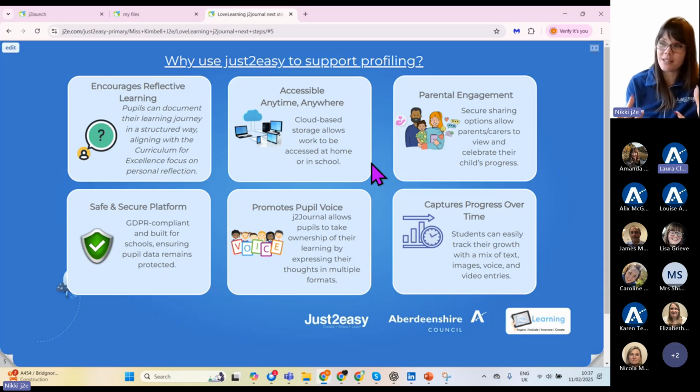and gives children that authentic audience, which I think is really important. I did a webinar recently about digital storytelling and the fact that that is a huge motivator for children. If they have people reading stuff that they made, it really gives them an extra sense of achievement, because it's not just them and the teacher that are reading it. Okay, they can take it home, they can show it to other people.